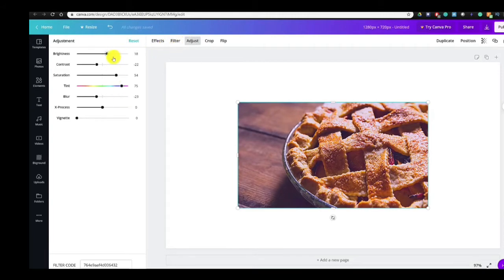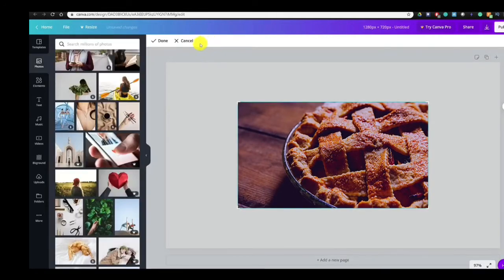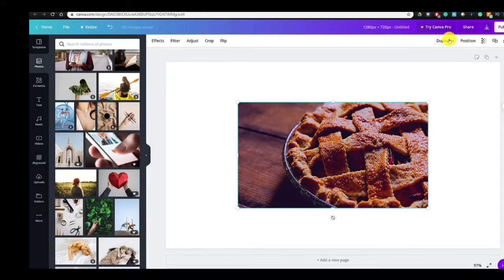So I'm going to go ahead and click on adjust and then make the image a little bit darker because it's going to be the very back of the thumbnail. We can also crop it, but I don't need to crop it, so I'm going to click on done. And if we wanted to flip it, we could also flip it, duplicate it, and also align it to the page.